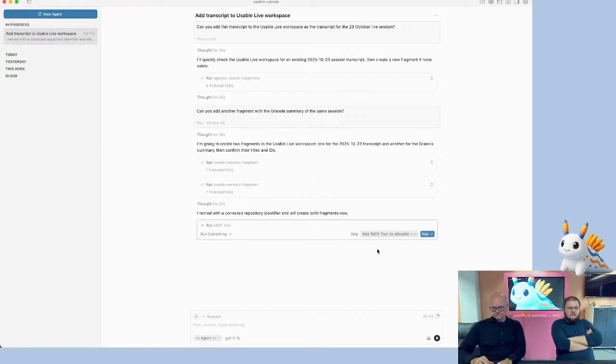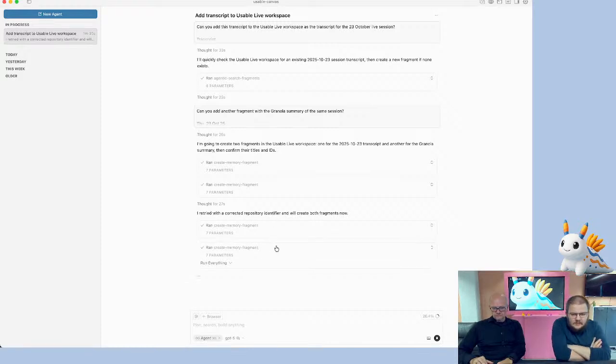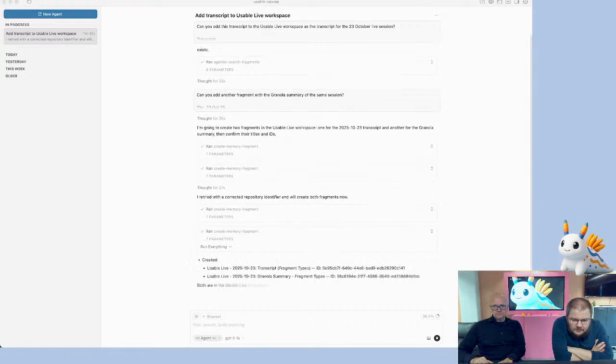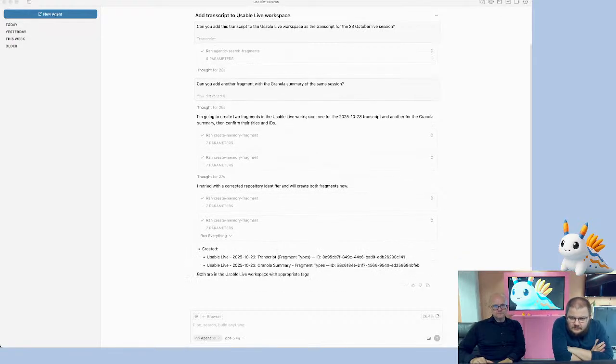Because I feel like one of the most common issues you'll run into when using Cursor and these kinds of tools is the API permissions. Yeah, but it looks like the error had something to do with the repo parameter. He seems to have created a memory fragment. Yes, look at that. Yes.